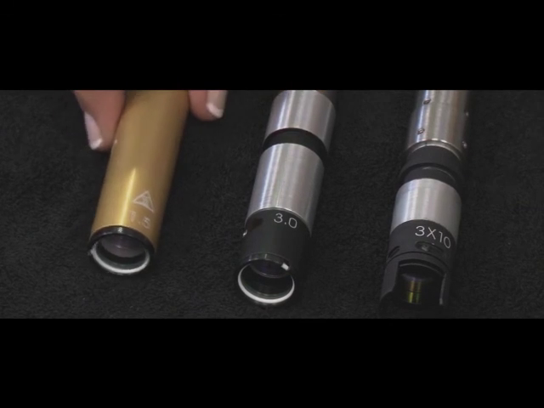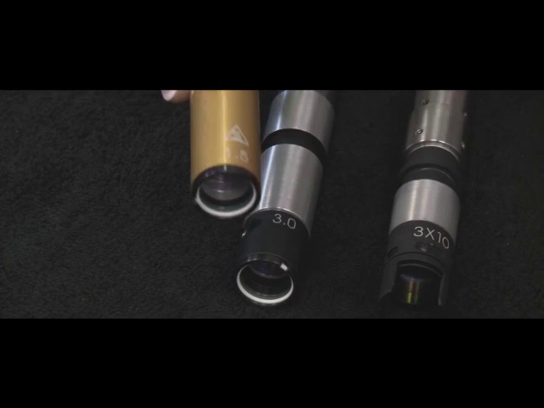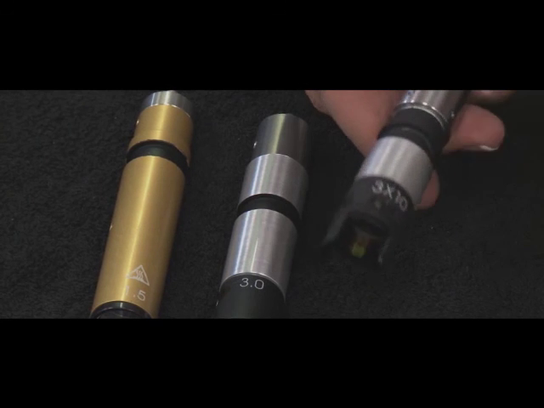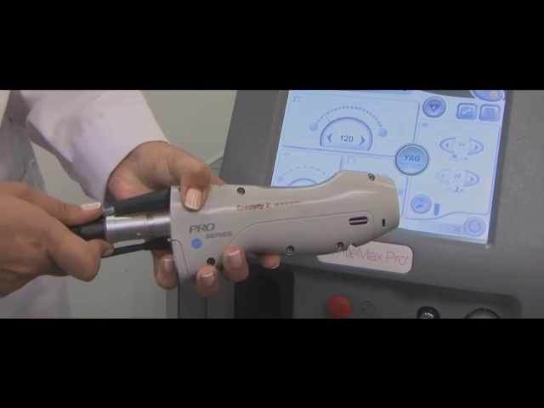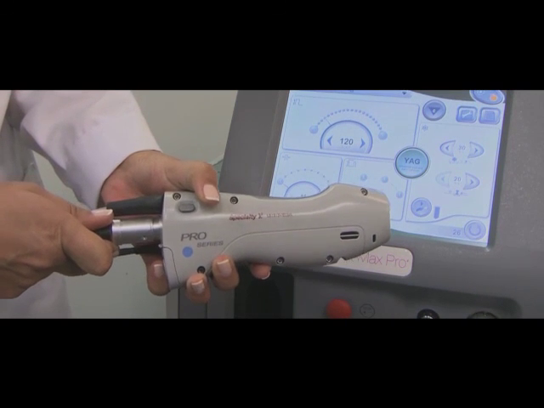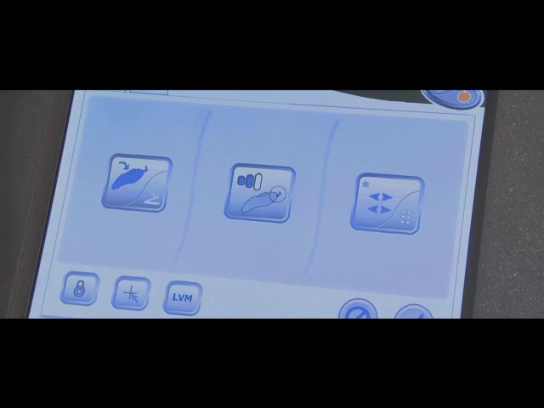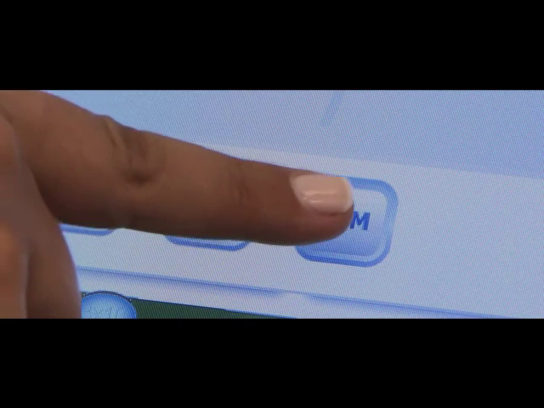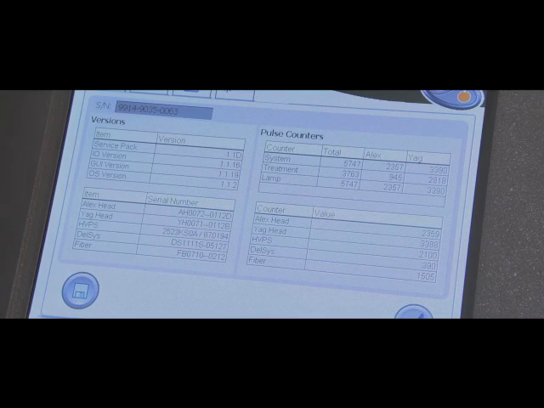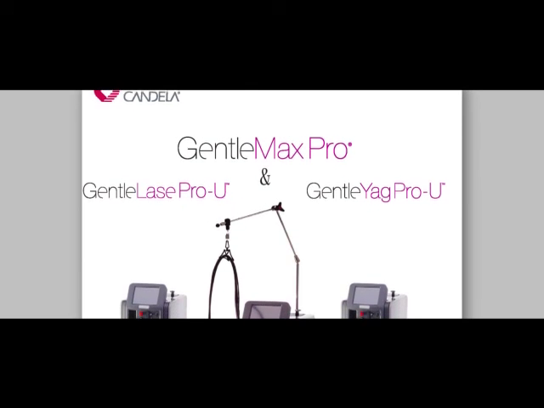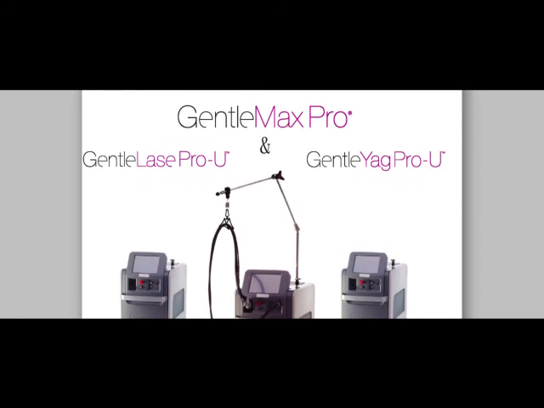Note that for the specialty delivery system there are 3 spot sizes, the 1.5 mm, 3 mm, and the elliptical 3 by 10 mm. The spot size is chosen by moving the slider along the handpiece. Refer to the user manual when a fault appears. Note that the icon LVM is a portal to information for technical support. Please be sure to refer to the operator's manual for a full discussion of maintenance.